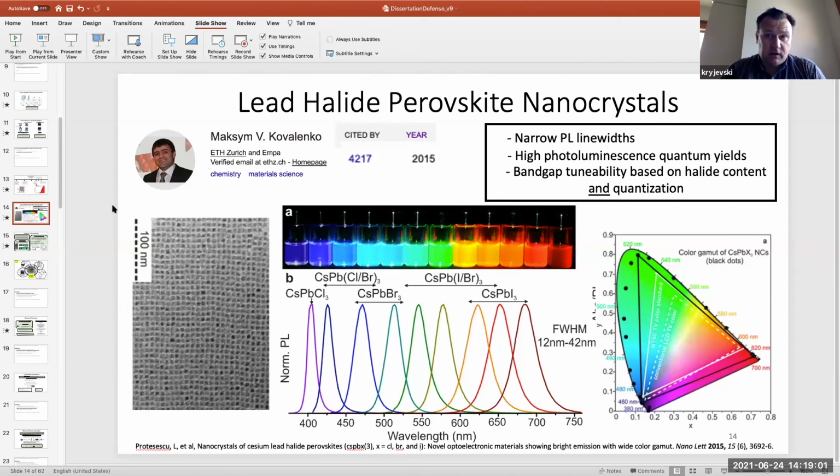GW, you ever hear of GW? Yeah. Okay. Wasn't that used as an input for Bethe-Salpeter? Yes. As it goes, first you do DFT, then you do GW, and then you do Bethe-Salpeter based on the previous results.